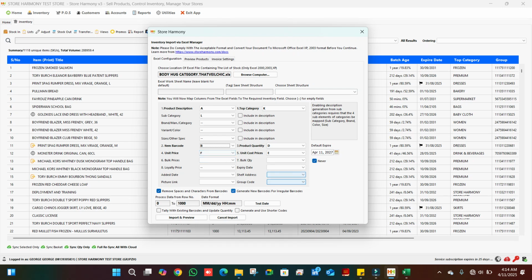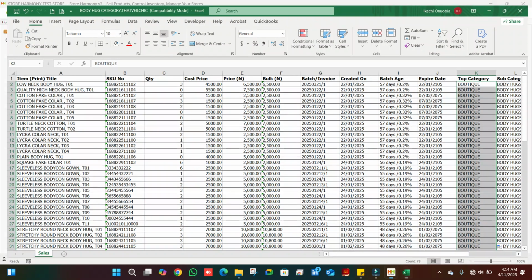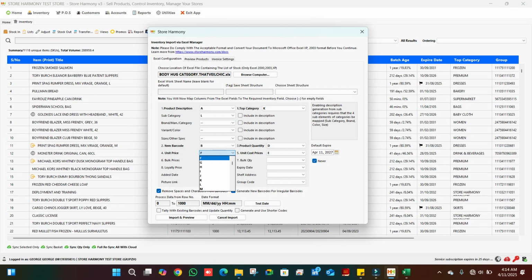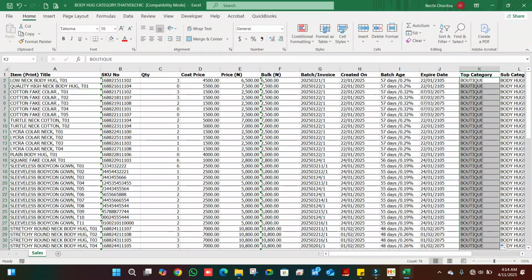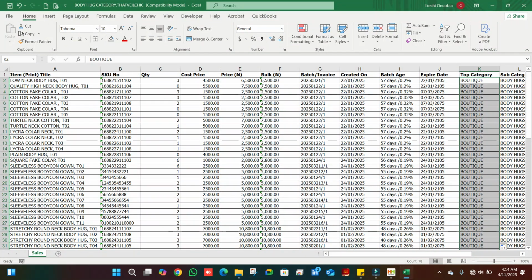Then unit price, which is the selling price. The column is E. And then we have quantity. Product quantity is C. Then the unit cost price is D.